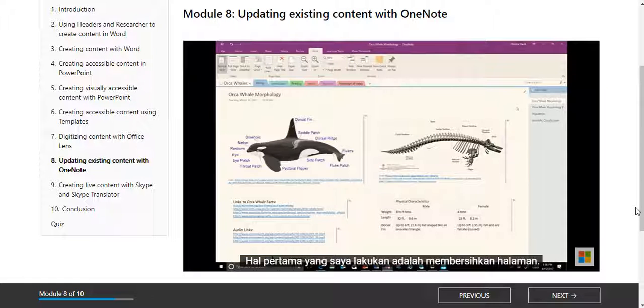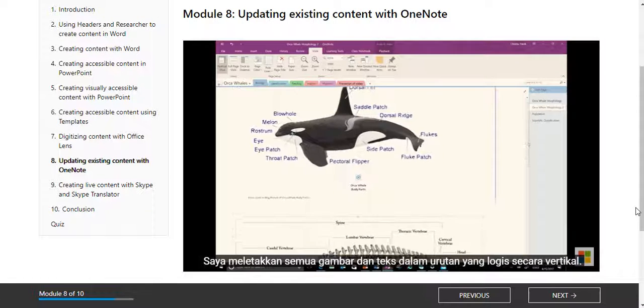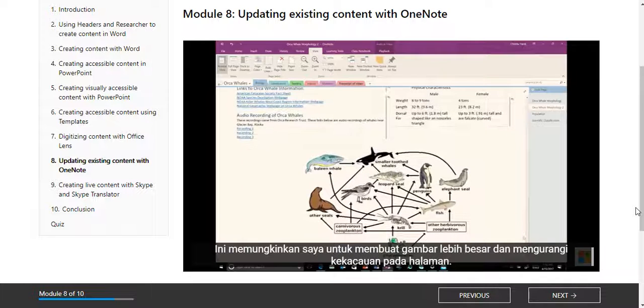The first thing that I did was to clean up the page. I put all the pictures and text in a logical order vertically. This allowed me to make the pictures larger and have less clutter on the page. It also allowed me to ensure the reading order for a screen reader.